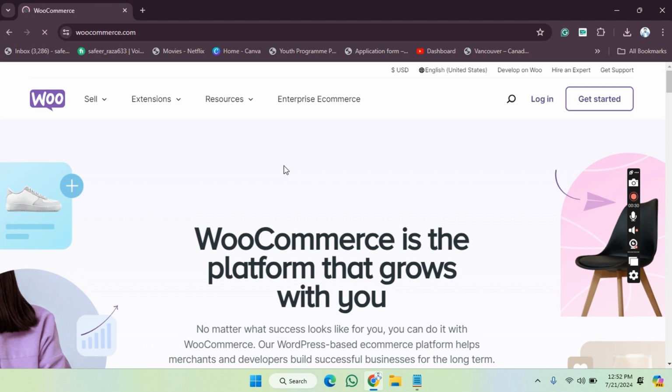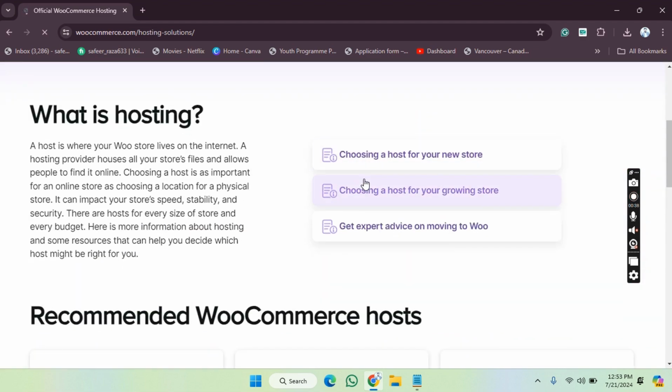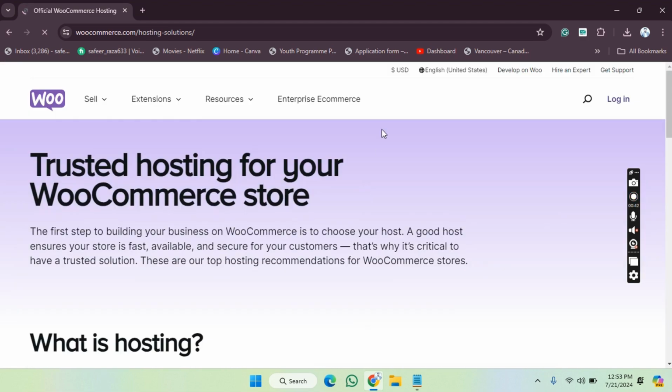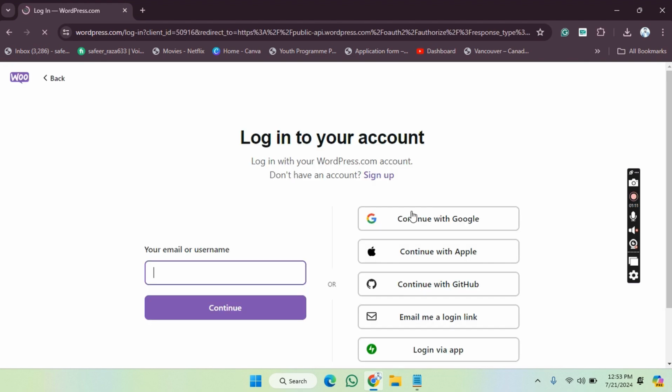Now what we have to do, we want to create our account. So now simply we have to click on the get started. So let's click on the get started. After clicking on this, as you can see what is hosting, you will be able to get all these details. If you want to read them carefully, you can also do that. And after clicking on this, as you can see, it has continue with Google.